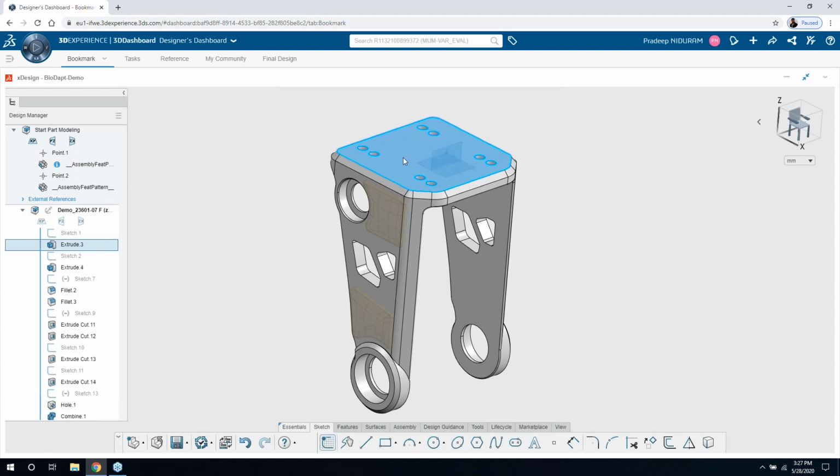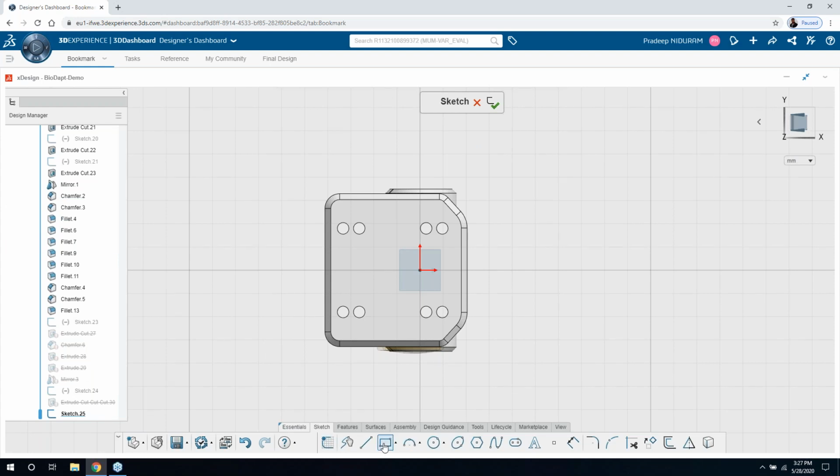And xDesign offers a wide variety of simple yet very easy to use tools at your disposal. And these things are very, very flexible in nature. You can get the best of both worlds, as we like to call it. So here I'm just going to have some more relations in place before I actually start giving some dimensions. So let's say I want to make these two entities equal.